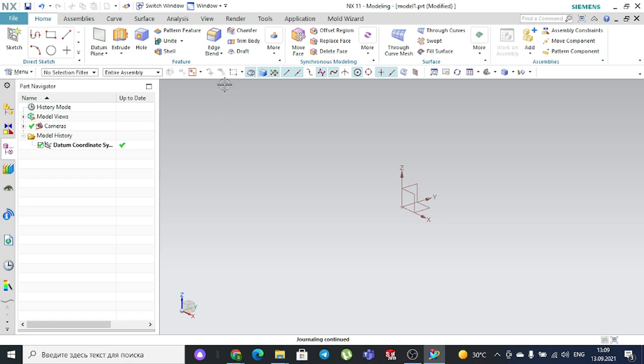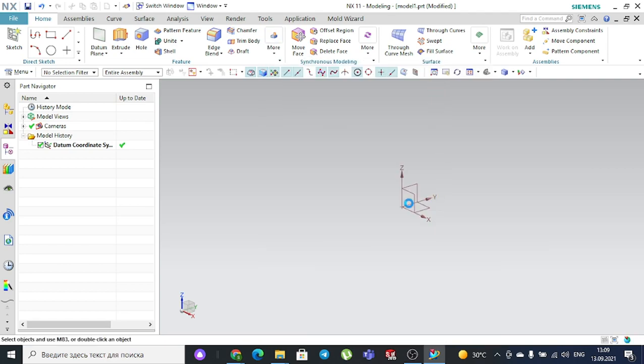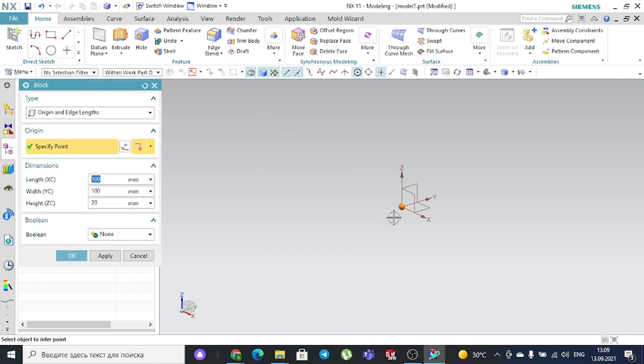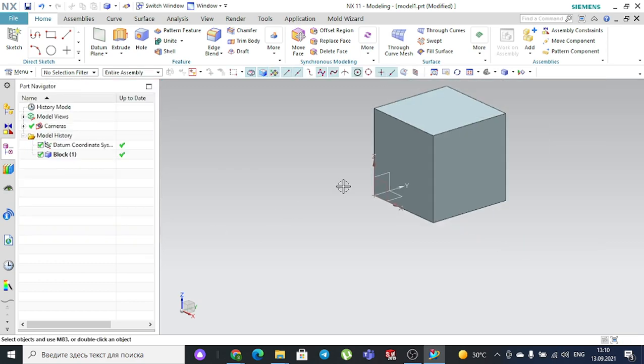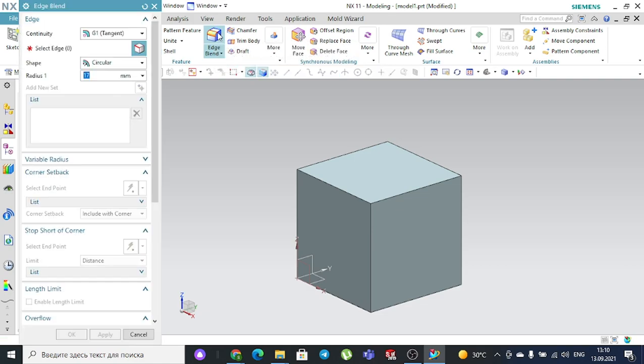So in order to do this, I will draw one block here. Let's make it 100. I am drawing the block here. Press OK. So this is my block. Let's start with the edge blend. So I will select the edge blend here.